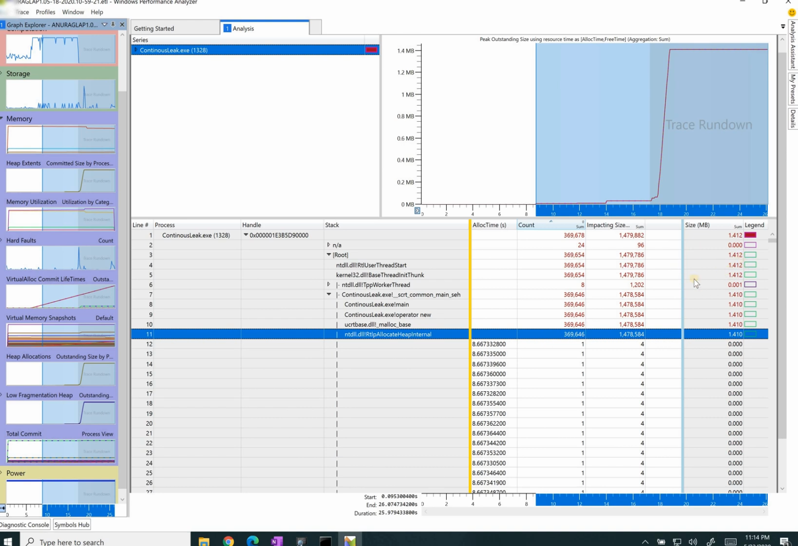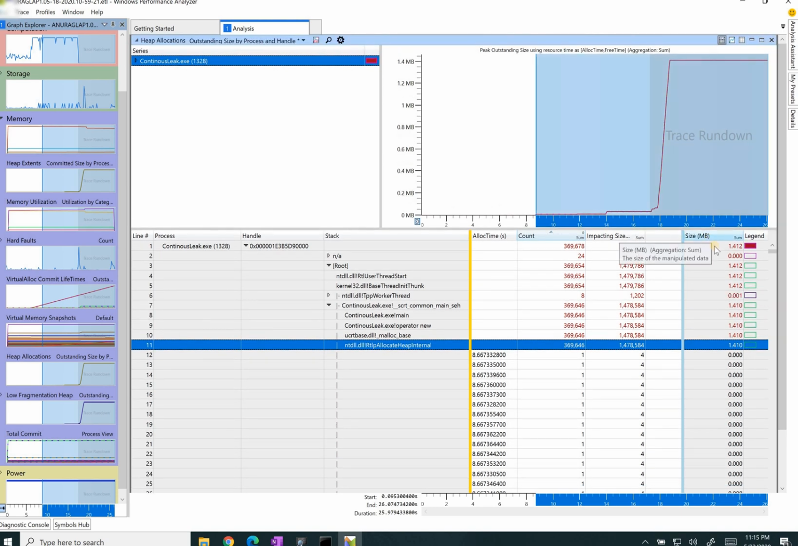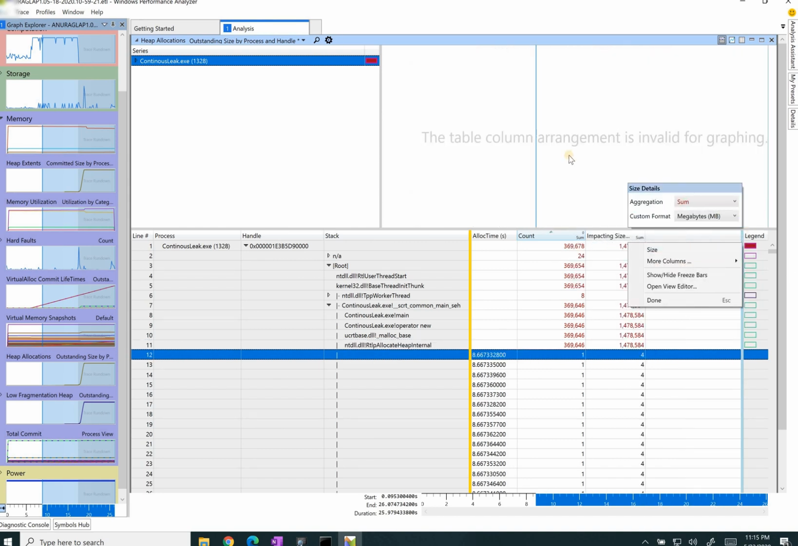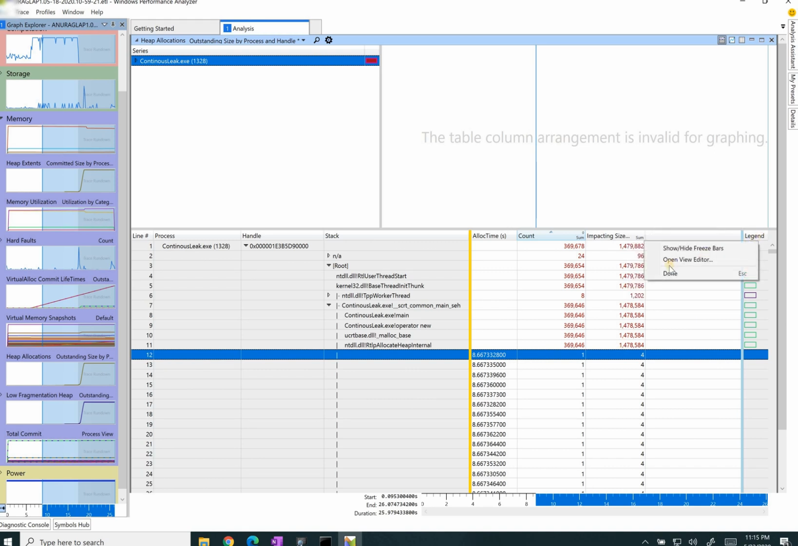And after the blue line is what gets shown on the graph, right? So of course it has the legend, so that's the color for the graph, but the size in MB is what is displayed here. So if I remove this, what do we get? So the graph goes away, right? So now to get the graph back, how do we get the graph again?